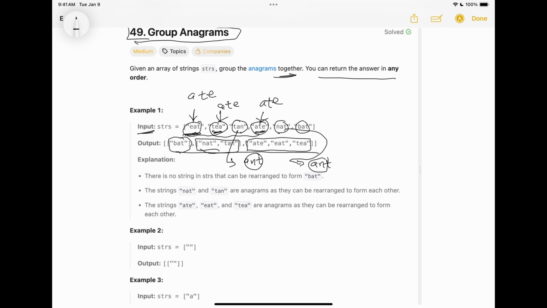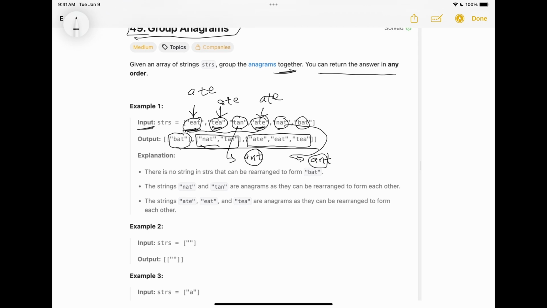I do not know why they mark it as medium, because all you have to do is start a for loop and go through them, and as you go through them you sort them and then you make some checks and then you are done. So you can initiate an empty dictionary, and all you have to do is simple. You loop through the input strings.